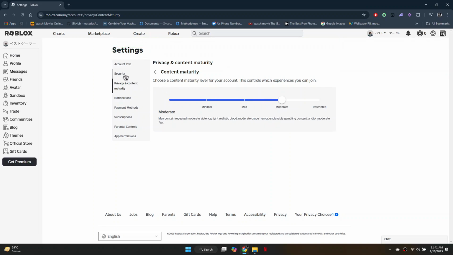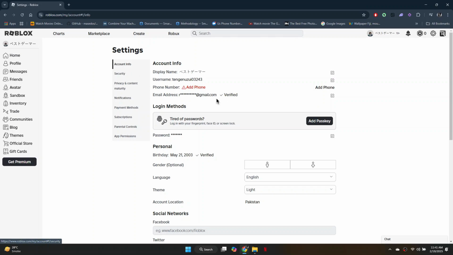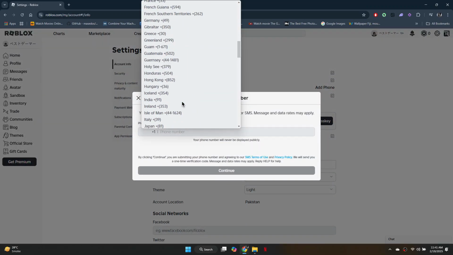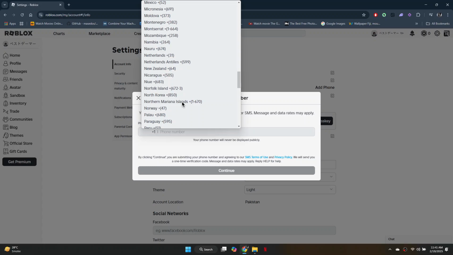Switch to Account Info, locate email address, and verify your email if needed. Next, go to Phone Number and click Add Phone. Select your location for the correct area code, then enter your phone number and click Continue.